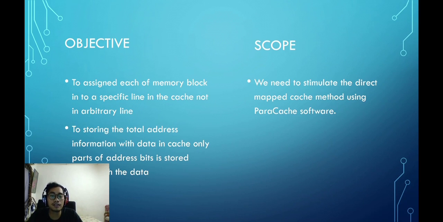The objective and the scope of our project: the first objective is to assign each memory block to a specific line in the cache, not an arbitrary line. The second objective is to store the total address information with data in cache; only part of the address bits is stored along with the data. And our scope is to simulate the direct map cache method using Paracache software.